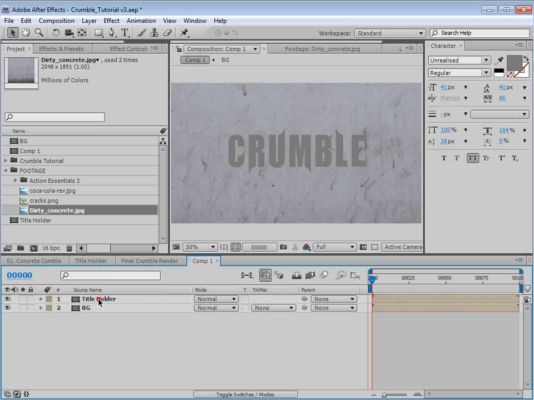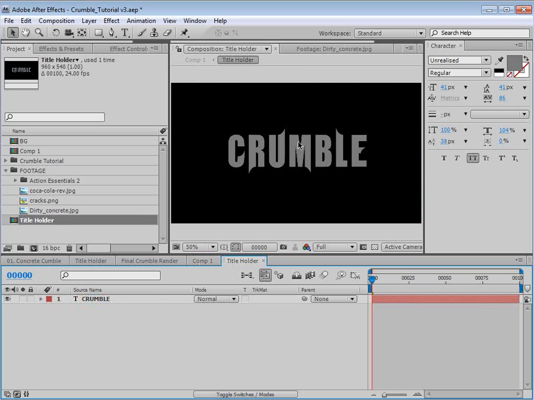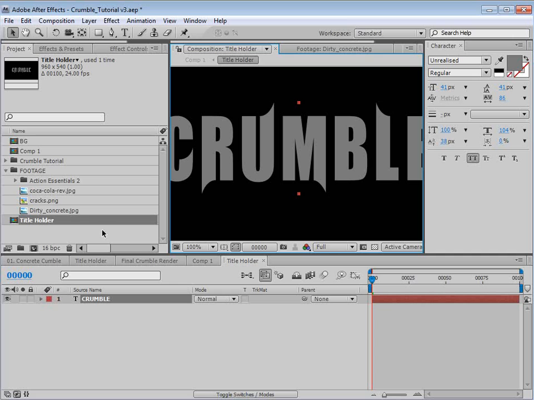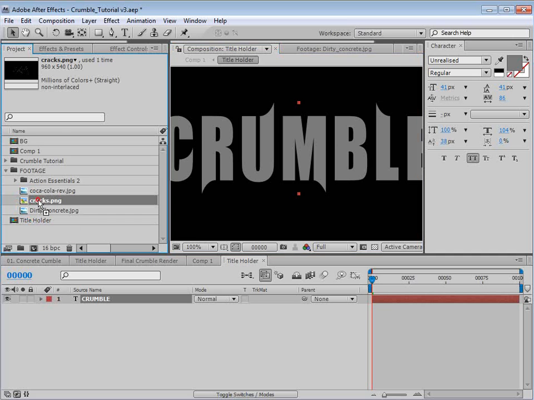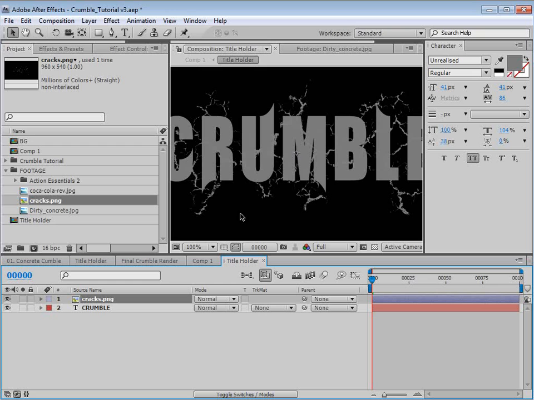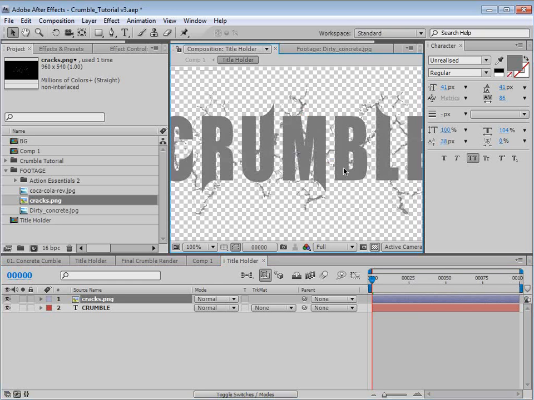Now I'm going to also double click on that title holder, and in here we want to add some cracks. So we have this cracks.png, and we just drop it on there. It's basically just some gray cracks from an image.